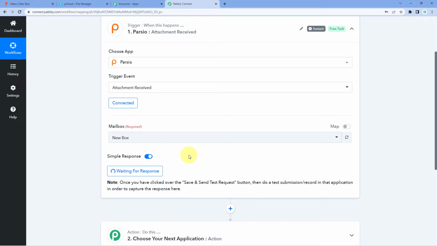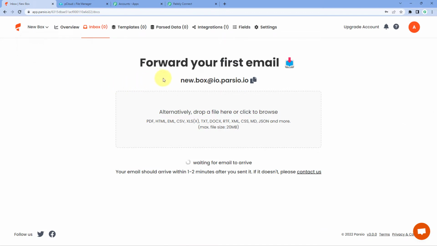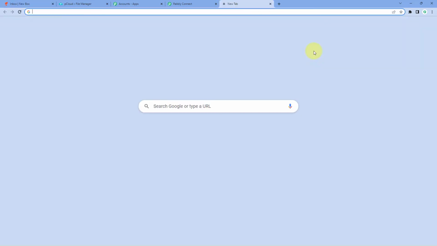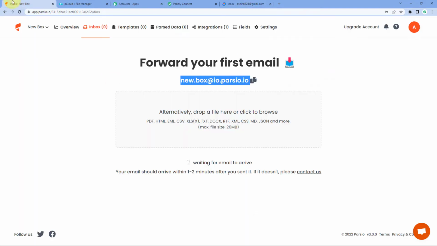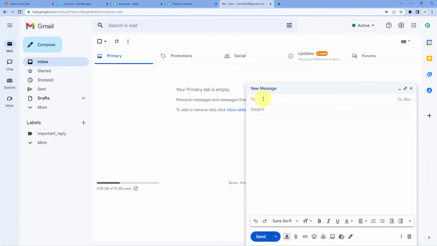And Pabbly Connect is waiting to get some response from Parsio. So what we are going to do is send a test email to set up this automation to this email address which Parsio gave us. We are just going to go to our usual Gmail account and compose a mail, and send an email to this email address just to set up this automation.